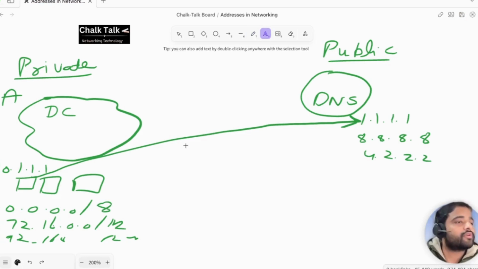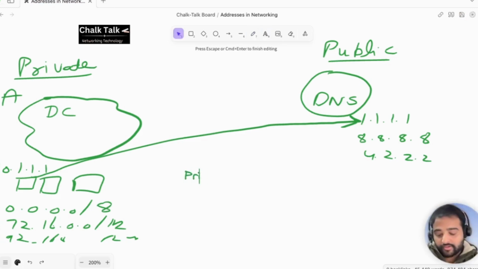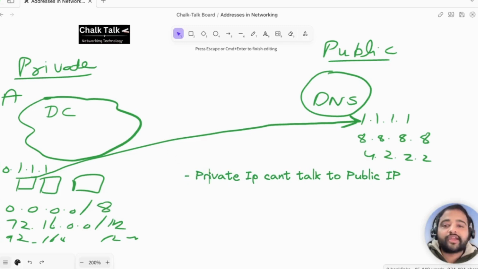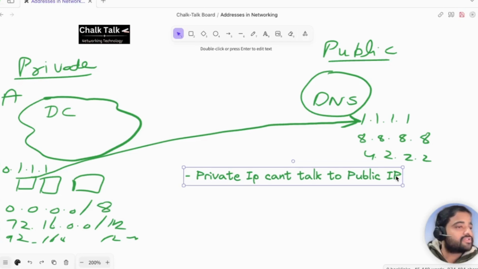Let me write this down. Private IP cannot talk to public IP. That's the first point. Now the second point is IPv6.